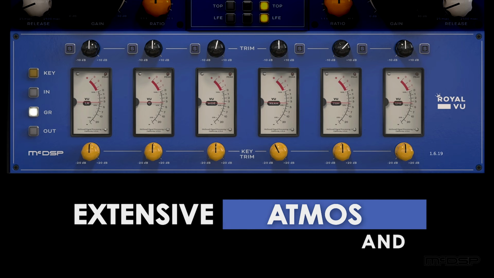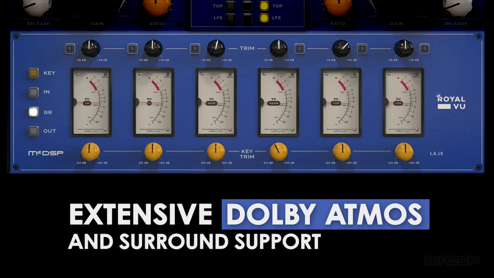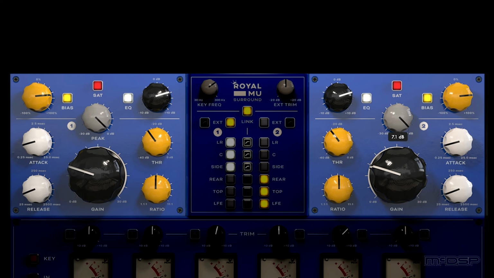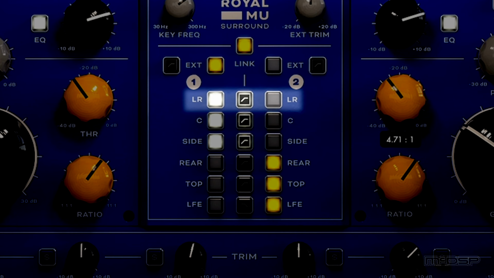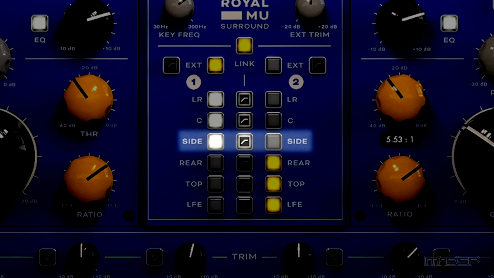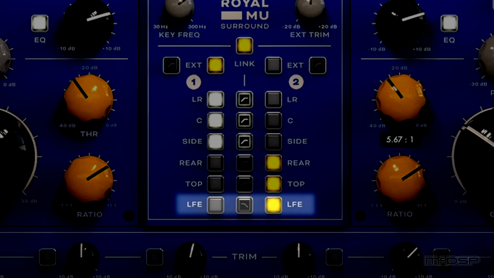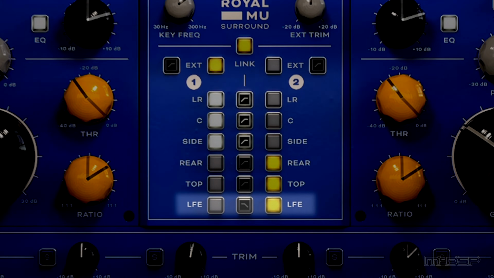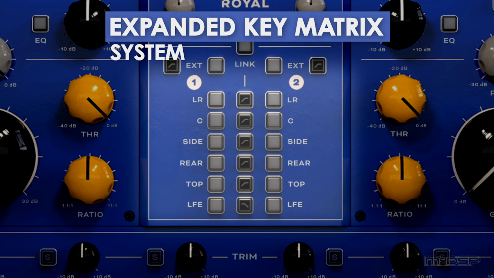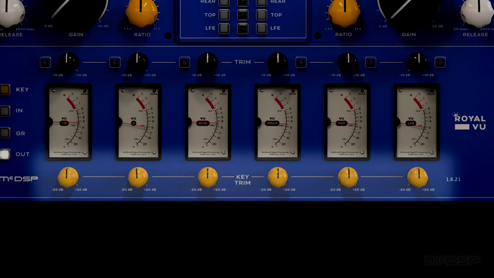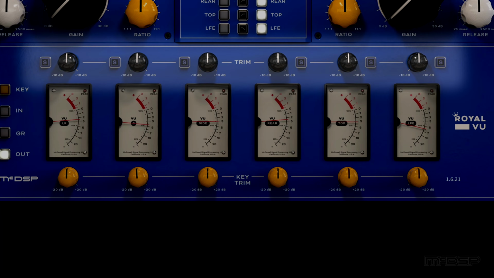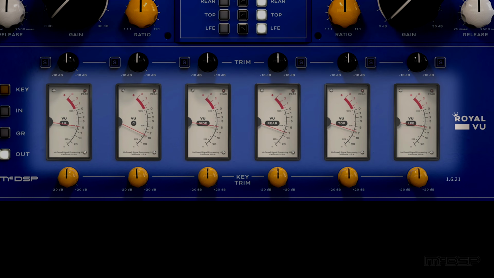The Royal Mu Surround APB plugin is one of the only analog compressor limiters available with support for Dolby Atmos and other popular surround formats. It includes two independent compressor limiters that can be assigned to any channel set, which are left-right, center, side, rear, top, and LFE of each surround format. An expanded key matrix system allows for a high degree of routing flexibility. Key and output level adjustment for each channel can be made via trim knobs, and VU-style metering is provided for monitoring input, gain reduction, output, and key signal levels.